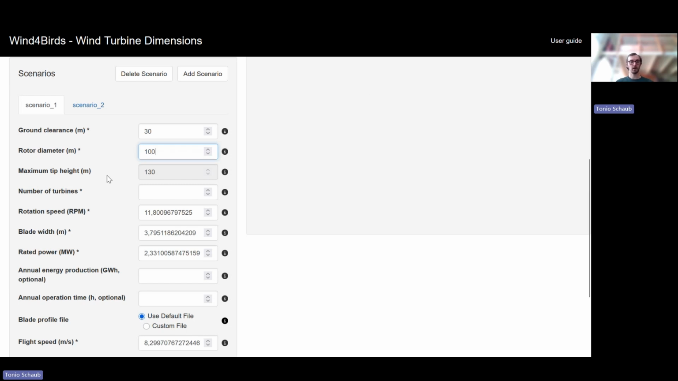And you see that some more input parameters are already pre-filled now. This concerns, for example, the rotor rotation speed, blade width, and rated power. And the proposed values here are predictions based on the indicated rotor diameter. But if you have more specific information at hand concerning your wind farm project of interest, these default values can be overwritten at any time. I'll indicate 5 as the number of turbines for this scenario, and then we can move to the second scenario.